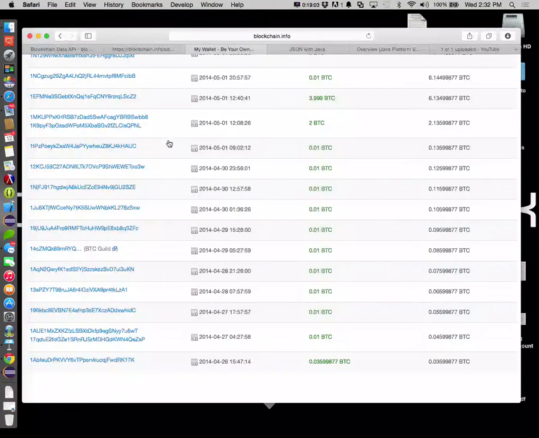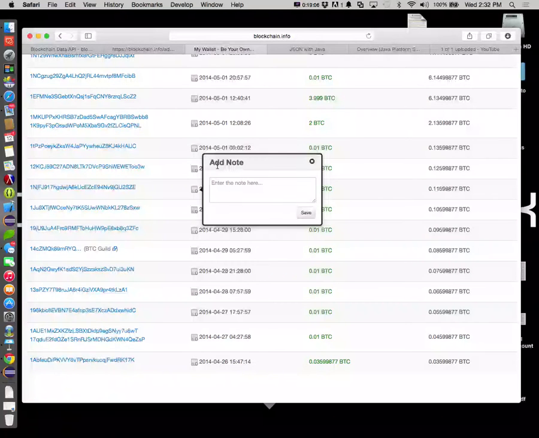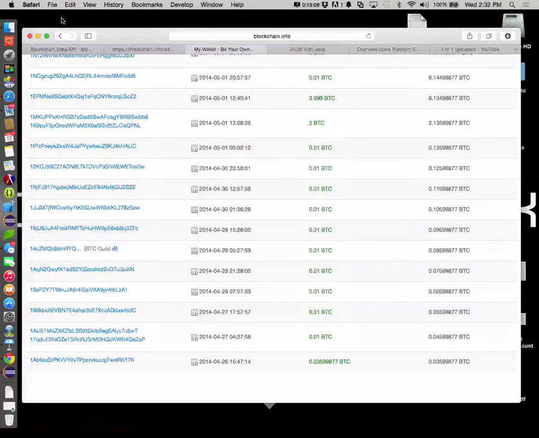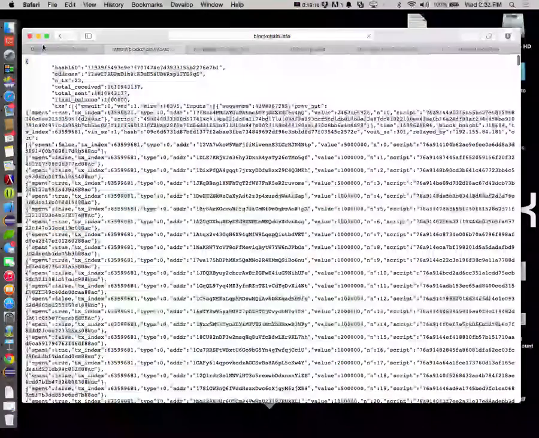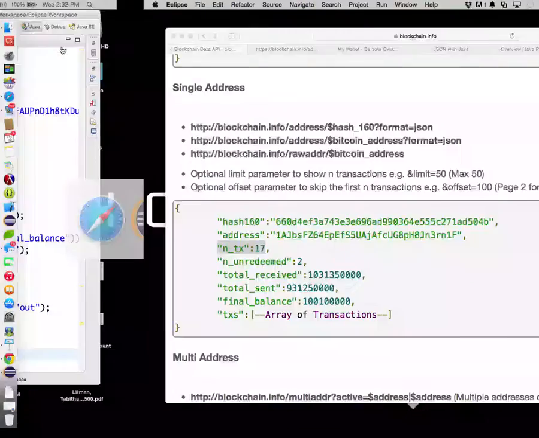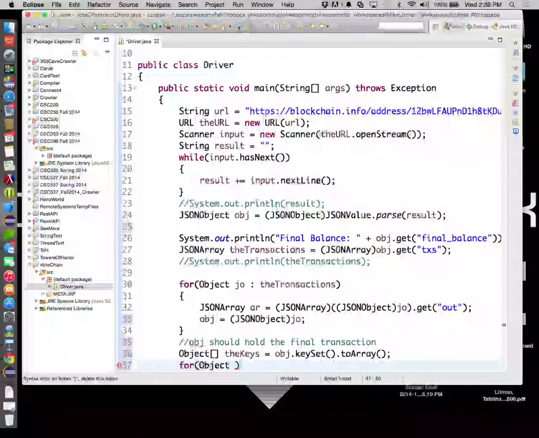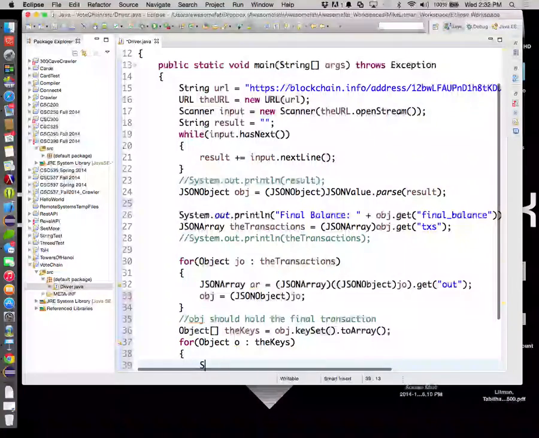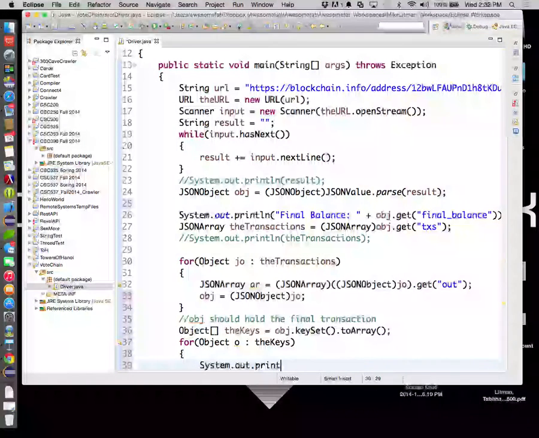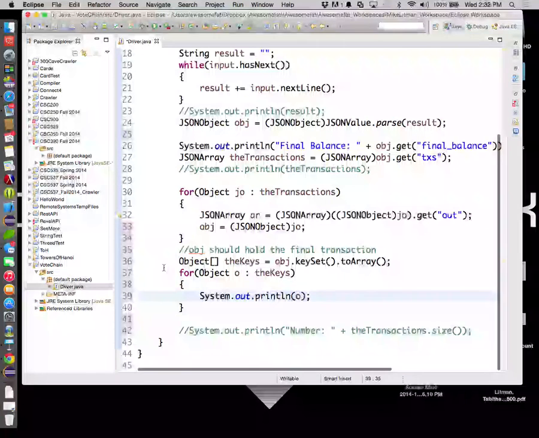Okay, we know we're looking at our 23 transactions. Now we just need to understand what the individual parts of those transactions mean. So the hope is these are our keys in an object array. So I'm just going to say for object O in the keys, System.out.println O. Let's just see what that looks like.